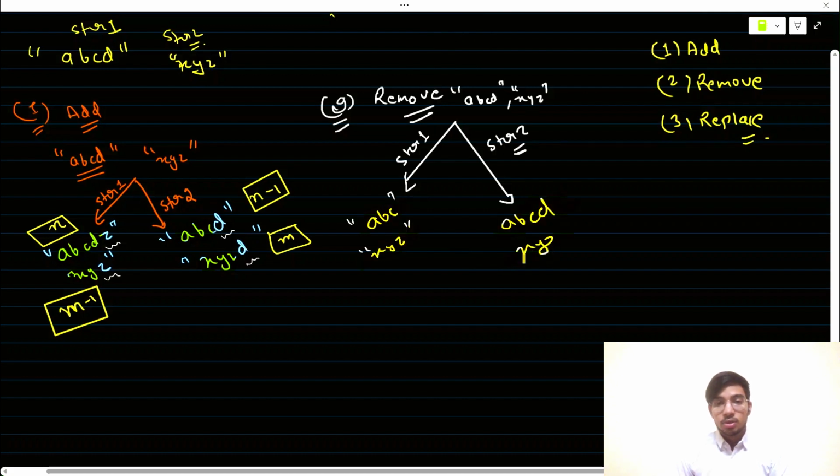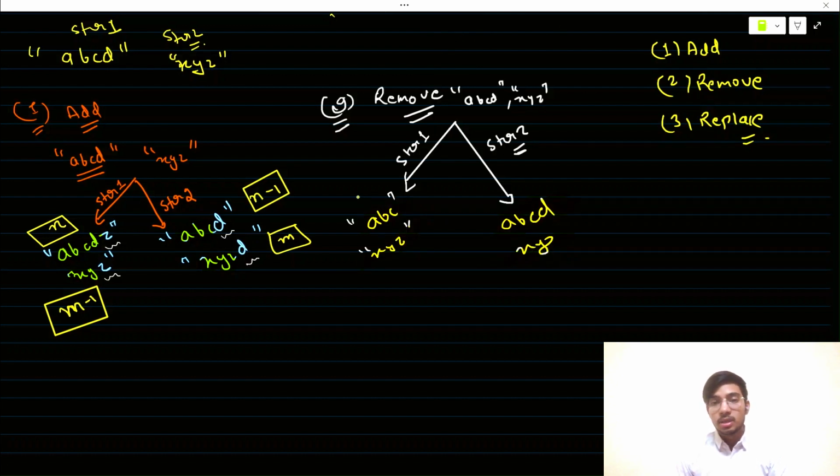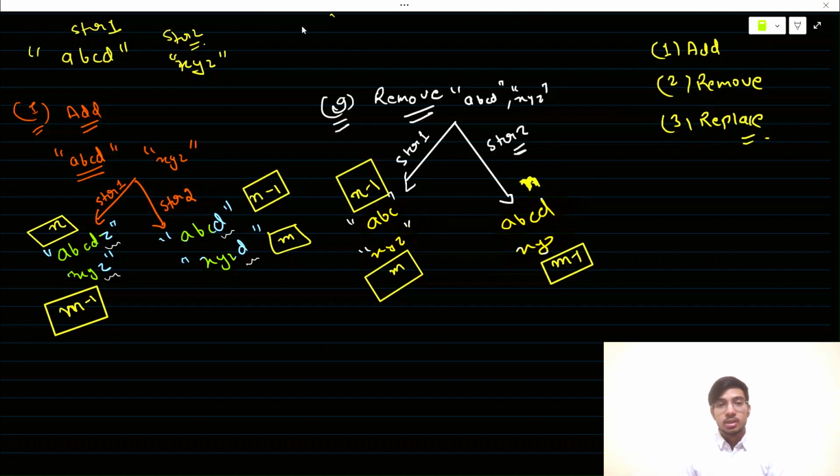So the next problem that you are going to solve for these strings, you notice that the length of string one is reduced by one, and the length of the second one remains the same. Similarly for this, the length of string two is reduced by one, and the length of string one still remains the same, that is n.